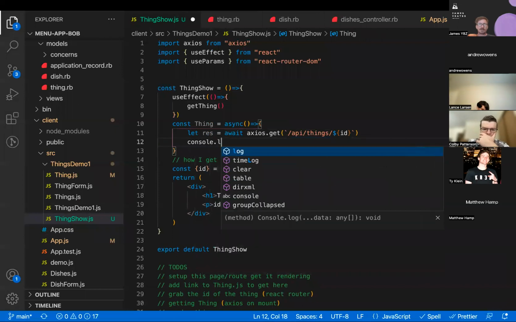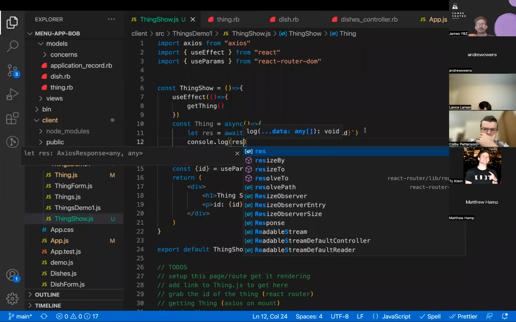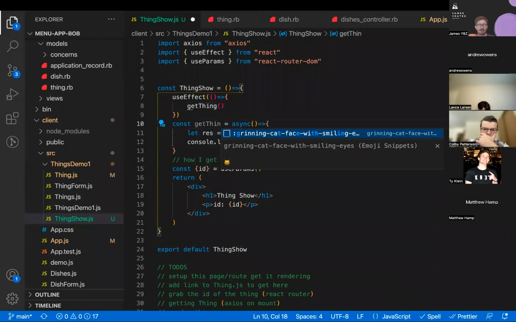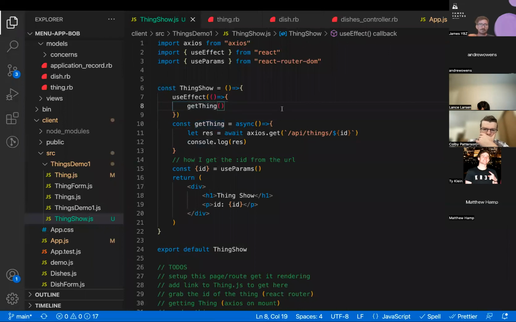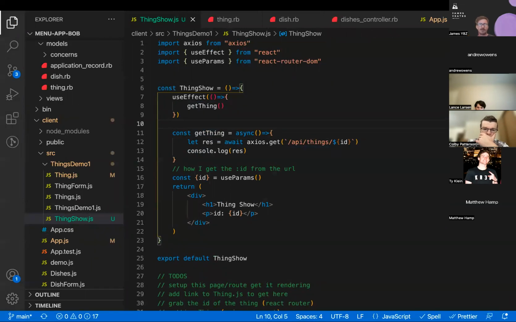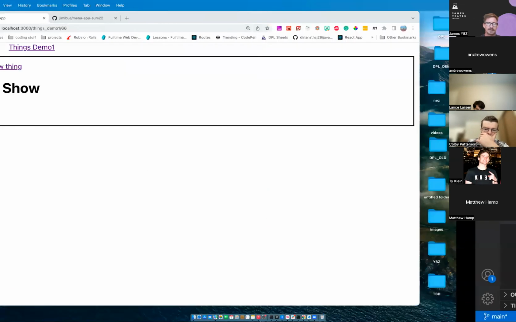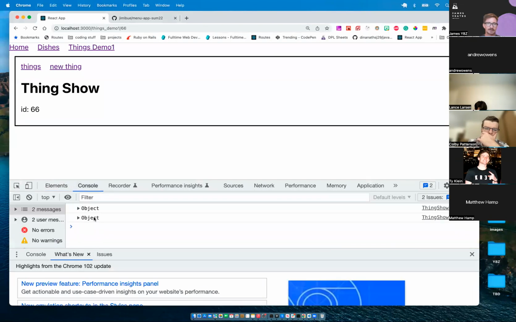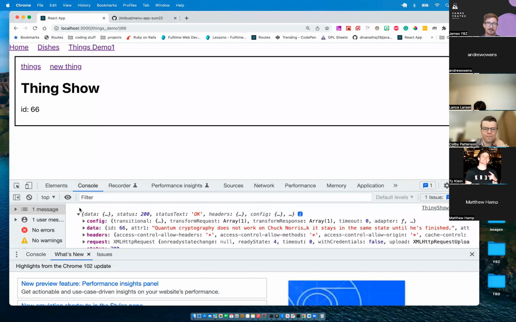Just make sure that's working. Console.log response. I should call this getThing so it matches that. Okay, I'm going to inspect the console. Let's refresh. There's my data. And there's my thing. Cool.